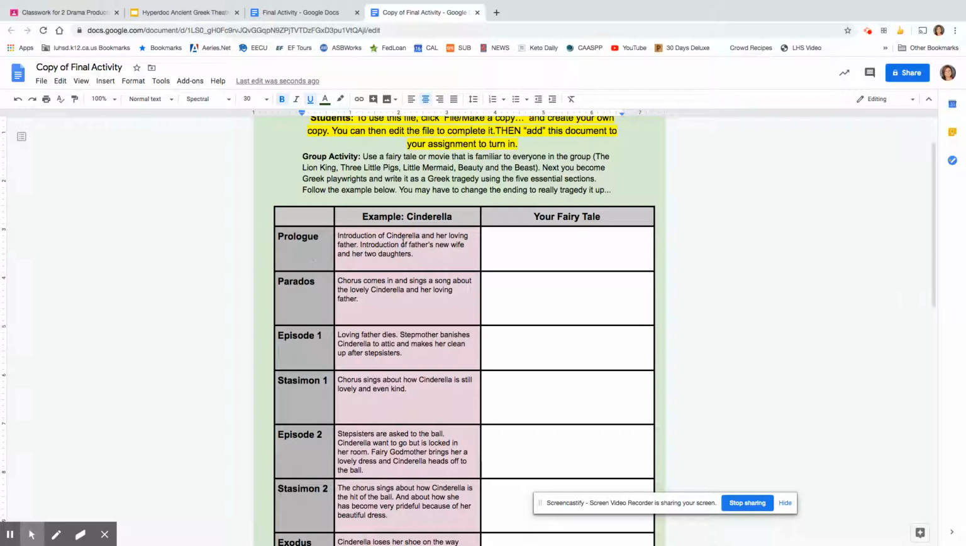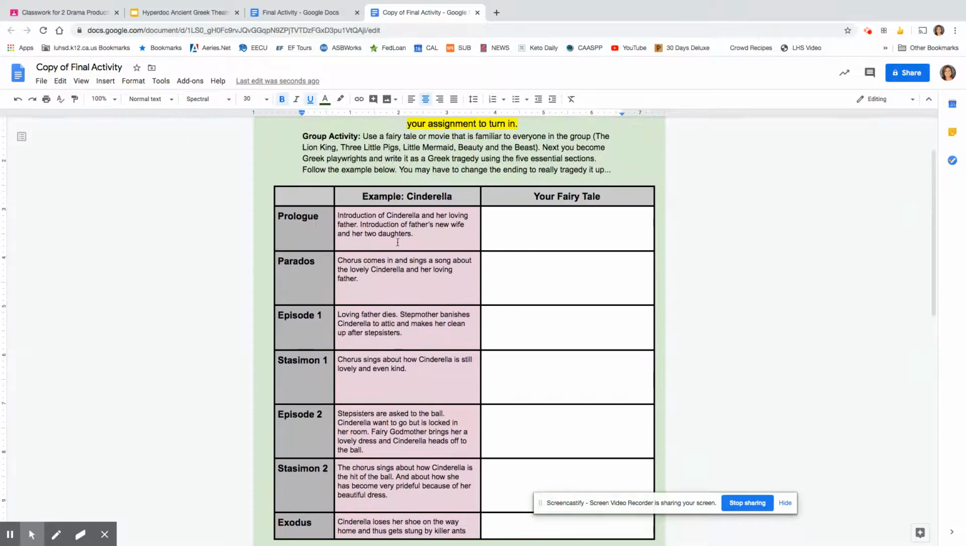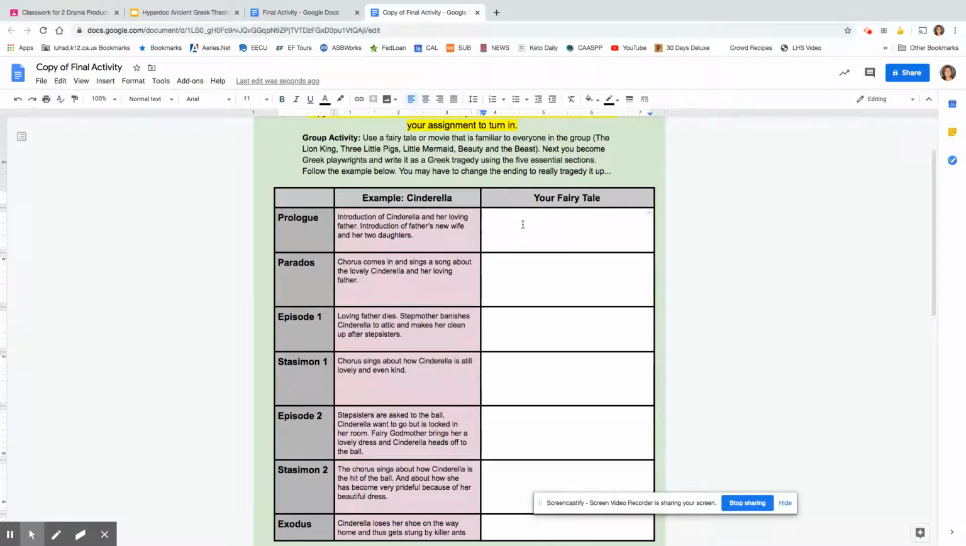What is the prologue of Cinderella? What is the Parados? Episode 1, Stasimon 1, etc. And it goes all the way down to our Exodus here. Okay, so all you're going to do is come over to this side here, and type away with whatever your fairy tale is. And of course, come up here and change whatever you're going to change here. So let's just say you're going to do Frozen. Okay, what is the prologue of Frozen? What is the Parados? Give me 1 or 2 sentences, or 3 if you have to, to describe that.